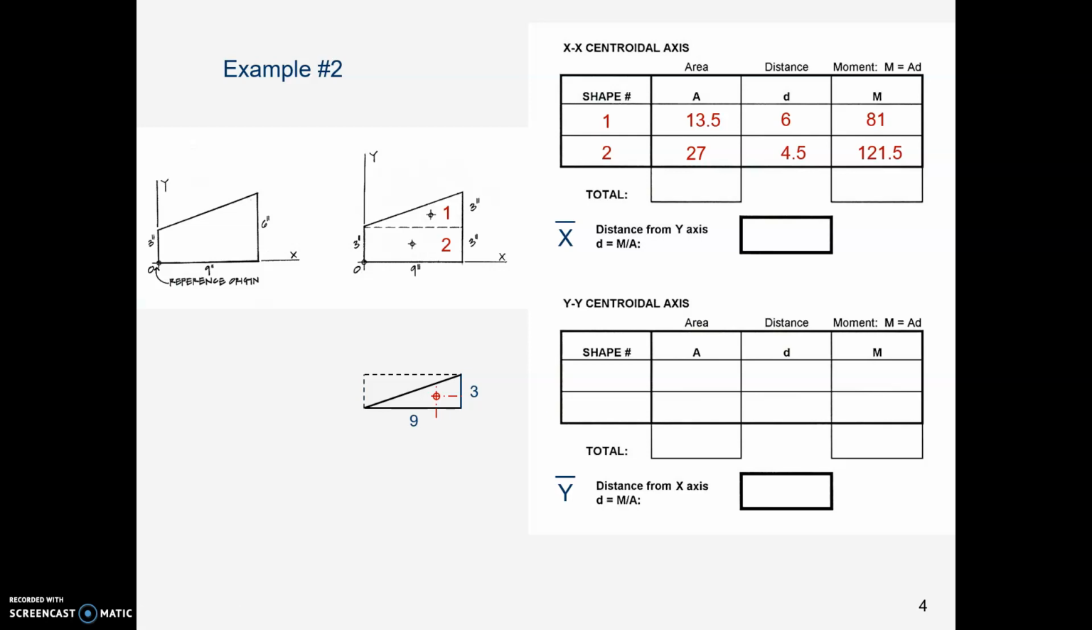Now let's add up the moments. 81 plus 121.5 is 202.5. Let's add up the areas. 13.5 plus 27 is 40.5.